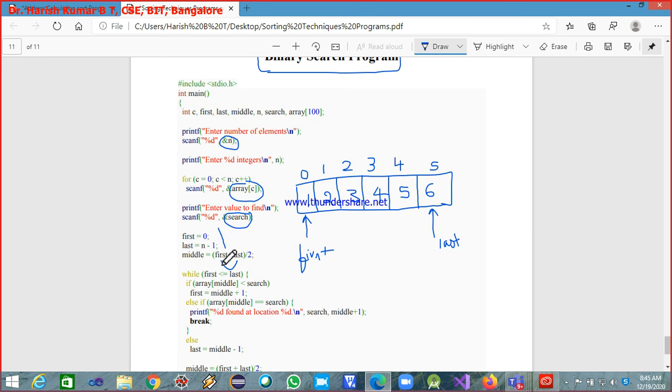You can just observe here. Last is equal to n minus 1. The total number of elements here is 6. 6 minus 1 is 5. So last is pointing to the highest index of the array.